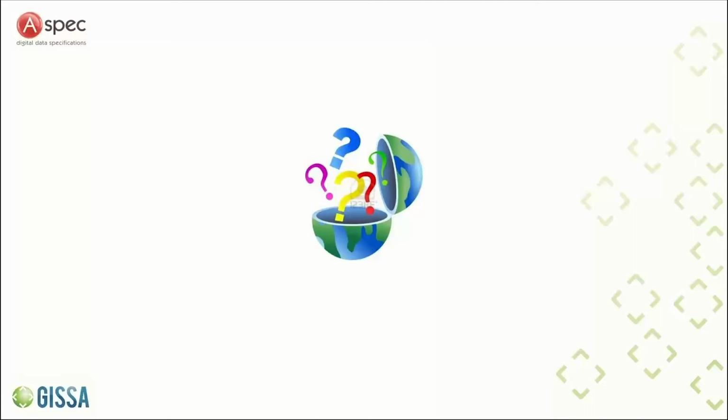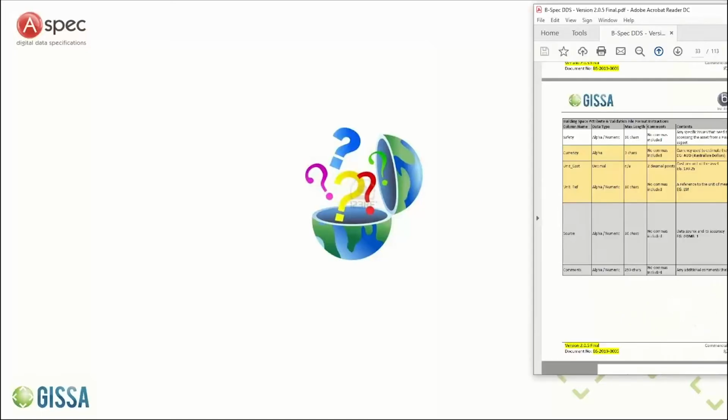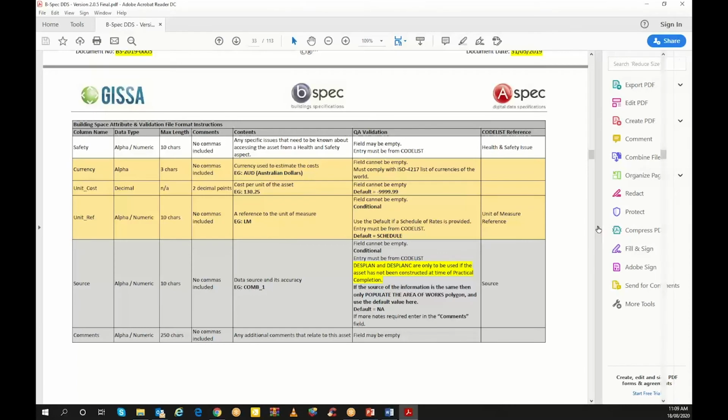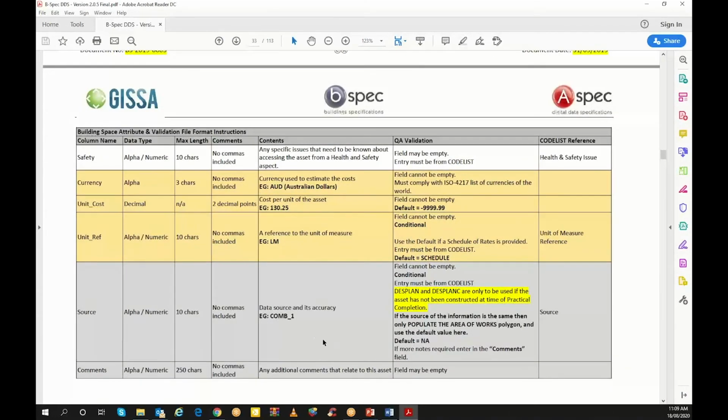I'll just bring this document up on our screen so we can have a look at it. So the source entry is a conditional entry. If it's common in the area of work extent polygon, if across the whole project the capture is the same, the source is the same, field capture, as constructed drawings, whatever it might be, then you just populate the area of work extent.